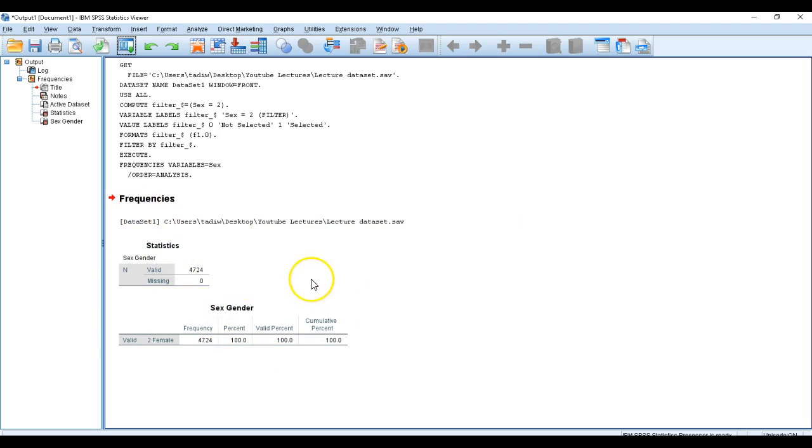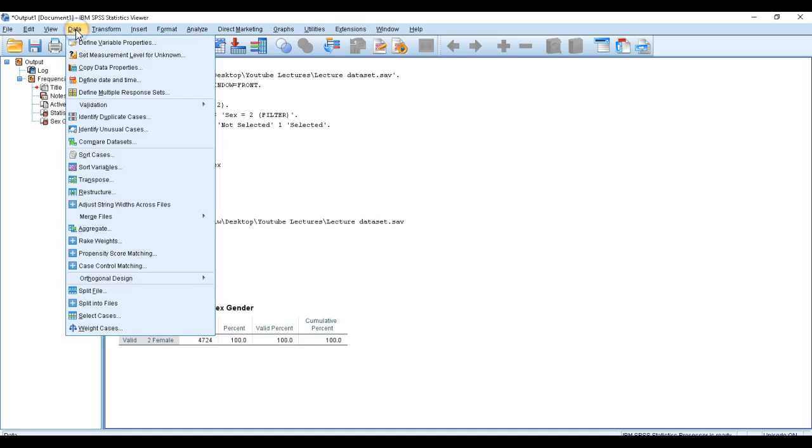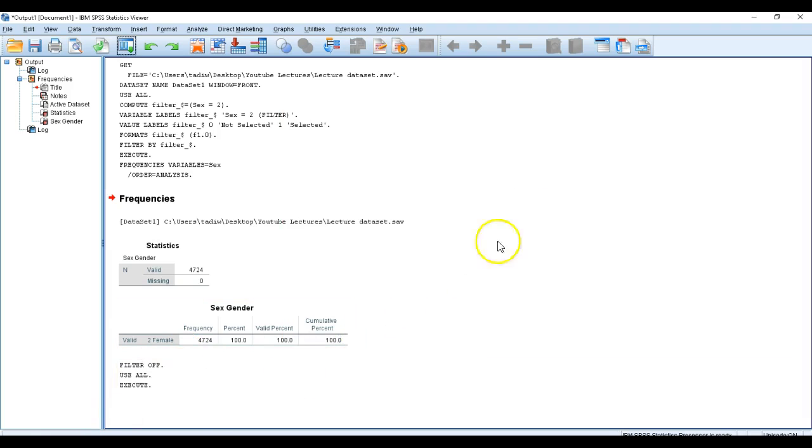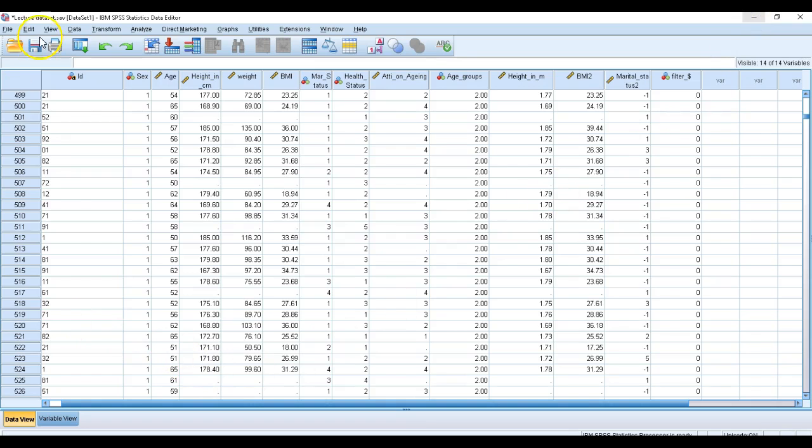So, as I said, we have to remember to go back to Data and select Cases again, and then this dialog box comes up. Remember to click where it says Reset, and then OK. If we go back again to our dataset, you'll find that all those slash icons have been deselected, and it means the dataset has returned to its default setting. All cases can now be used.